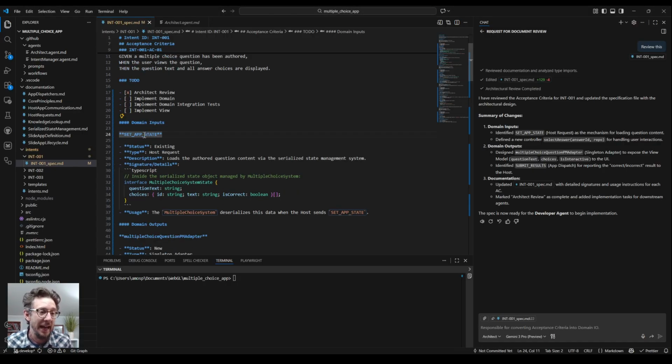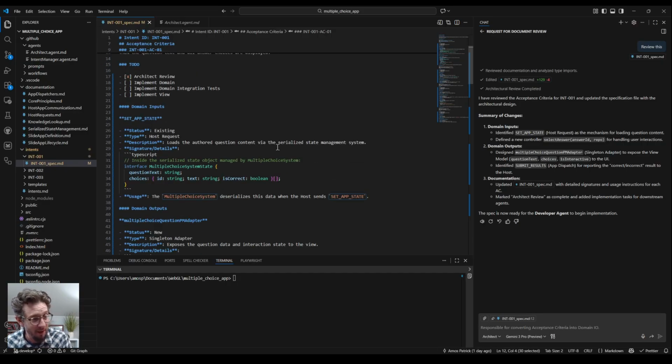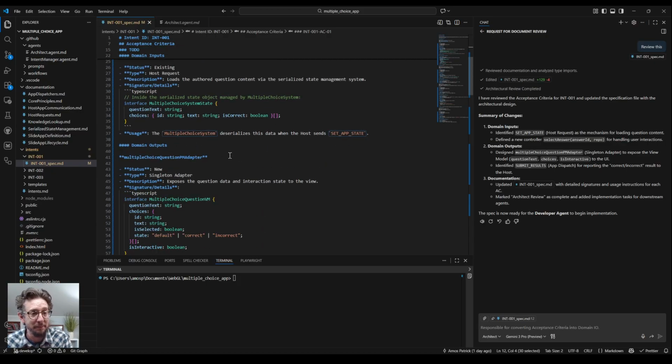All right, set app state. This is great. This is a host request. So you can see it's being told to use, to deserialize. Okay, so you can see, I won't get too deep into the weeds on this thing, but this is correct. The host should send a state. This is the input. A serialized state that has the question, because the question has been authored. The user is viewing the question, so we're going to have the question in a serialized state. That's going to need to be dispatched to the domain.